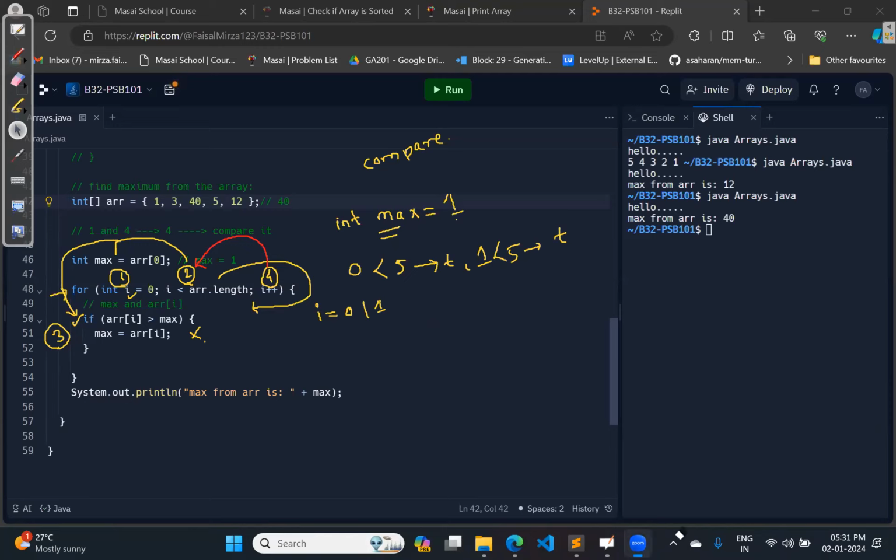Array of I. What is array of I? Array of 1. So let me write the indices as well: 0, 1, 2, 3, 4. The array of 1, you are telling me, is 3. Is 3 greater than 1? Because the max variable is 1 right now.